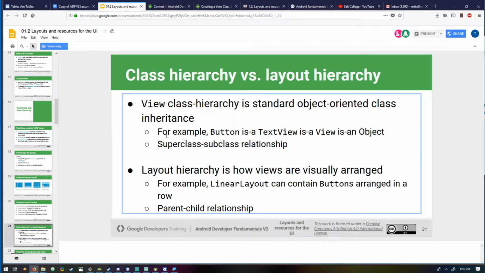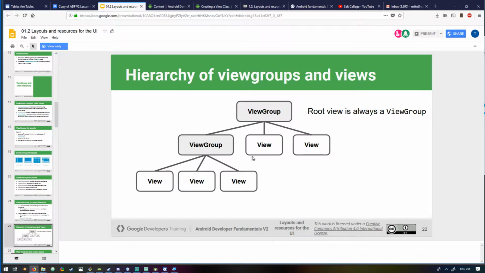Layout hierarchy is how views are visually arranged. For example, linear layout can contain buttons arranged in a row. Parent-child relationship. We showed off that with the constraint view. I put a text box in there. That's what we're looking at, all right? Root view is always a view group. See, you got classic hierarchy. Who doesn't love looking at trees, huh?